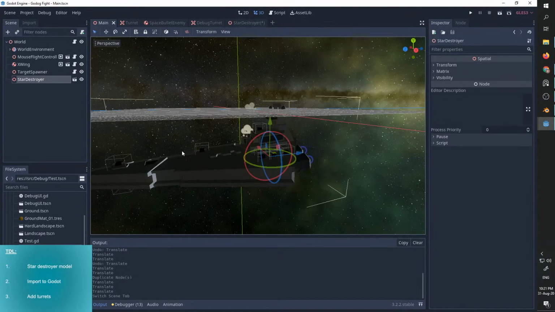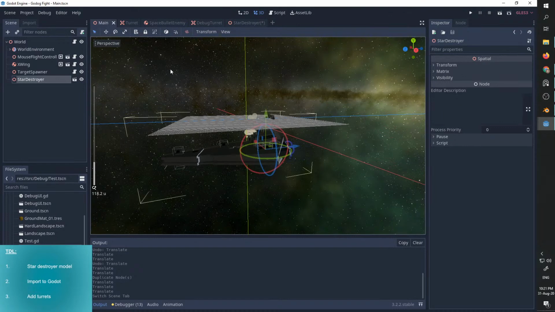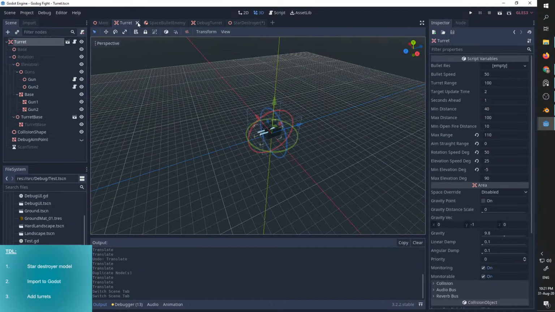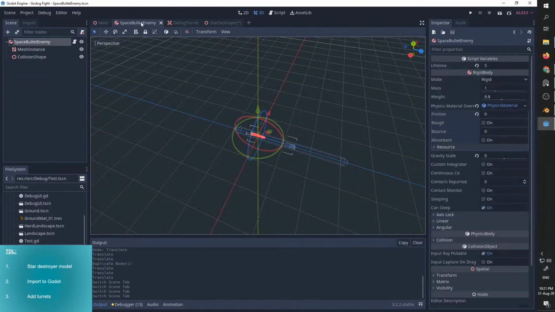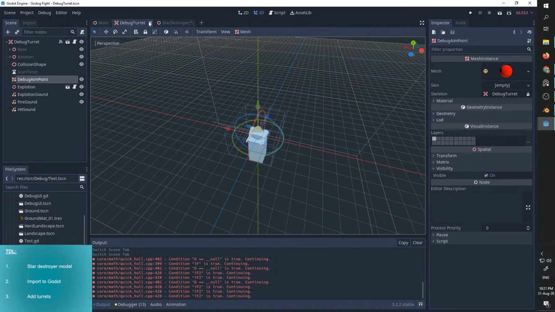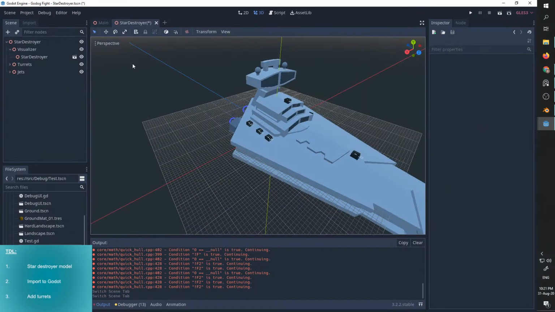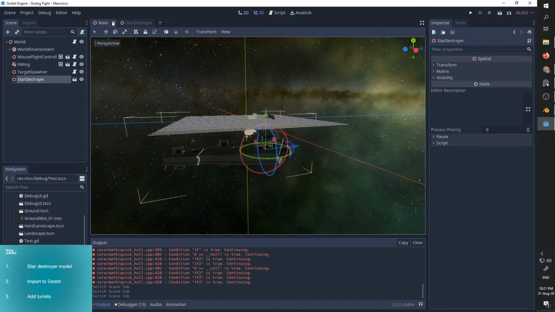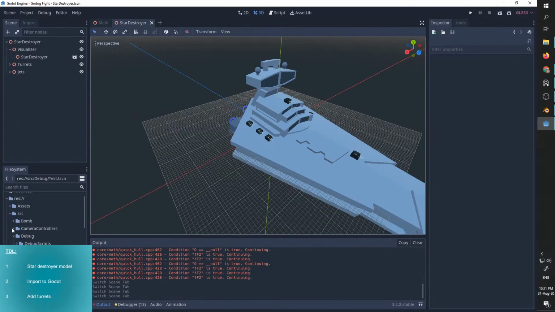So yes, how are we going to do it? So what I want to do is first of all, let's look at my target for a second. So yeah, let's remove the turrets, the space bullet, and the debug turret. The Star Destroyer I still need, and I need the main scene, and I also need the target.